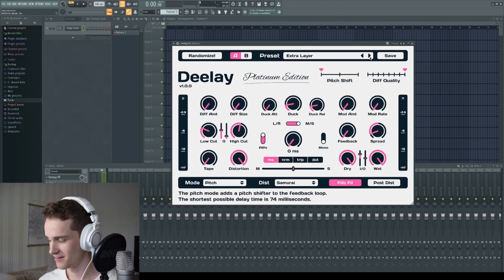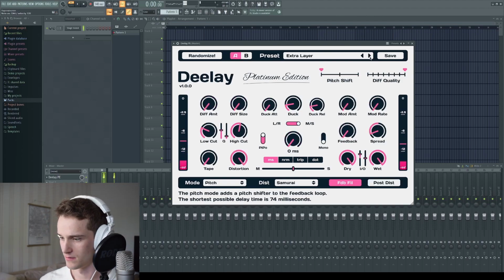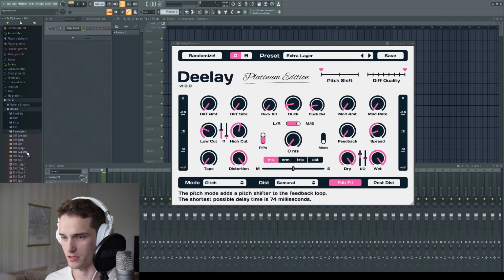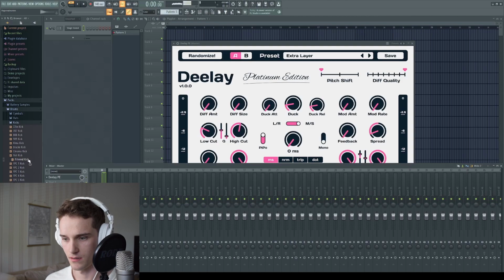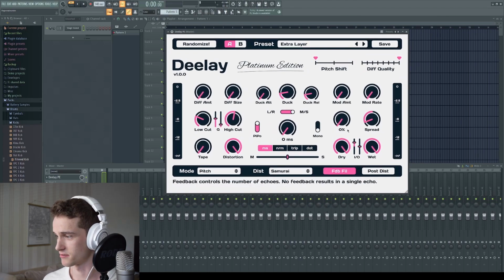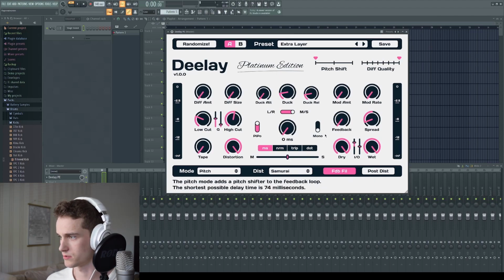Then we have Extra Layer. This is just a 12 semitone down layer on top of the original sound, so this can be also used for percussion or anything really. For example, this one without the delay. And with the delay, so this is a really wide slapback delay basically, because there is no feedback and there is also Samurai distortion used in it.